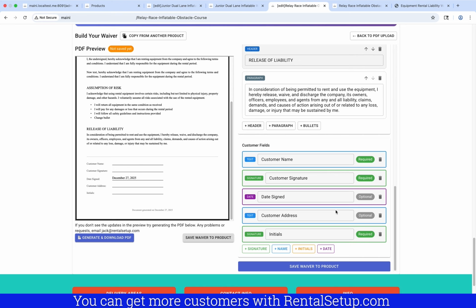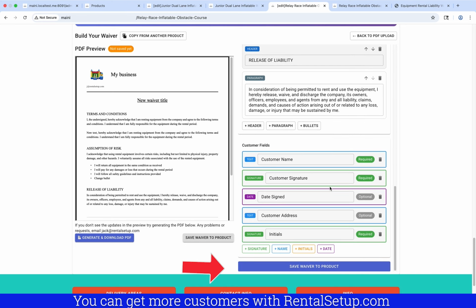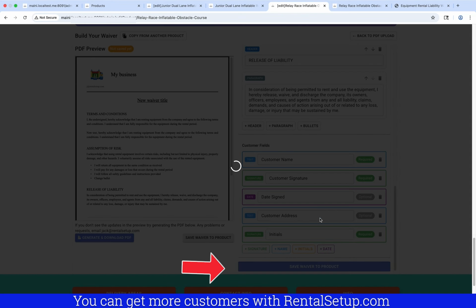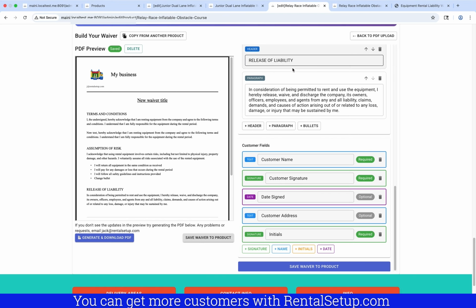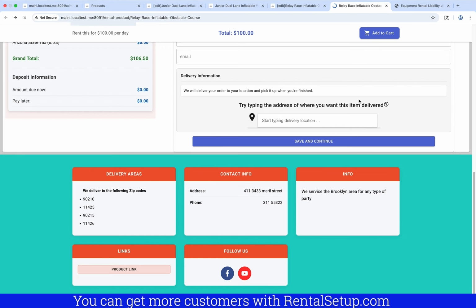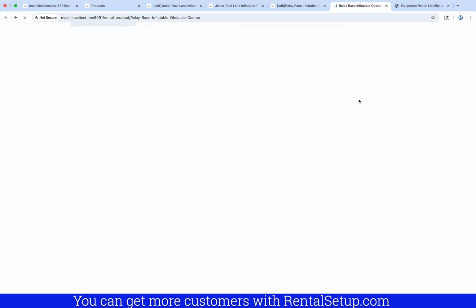Now I'm going to save our customized waiver and go to the product page to see what the customer sees when they get to the waiver section. On the product page, the customer will be shown an area to enter their customer information, the time of the job, and the waiver. They will be shown the waiver because we just saved one to the product. I'm entering the email address of the customer and the physical address for the event.